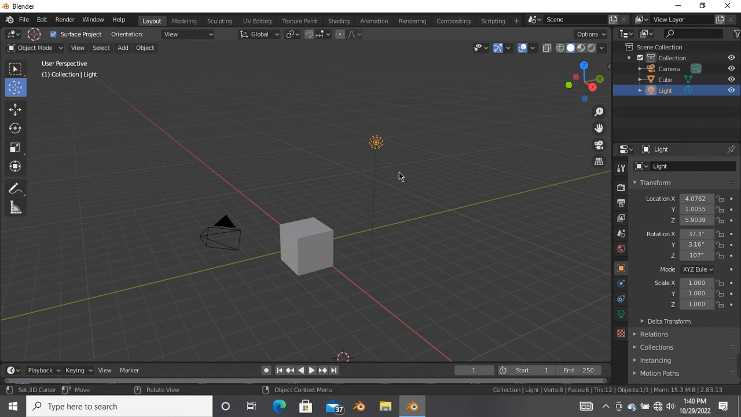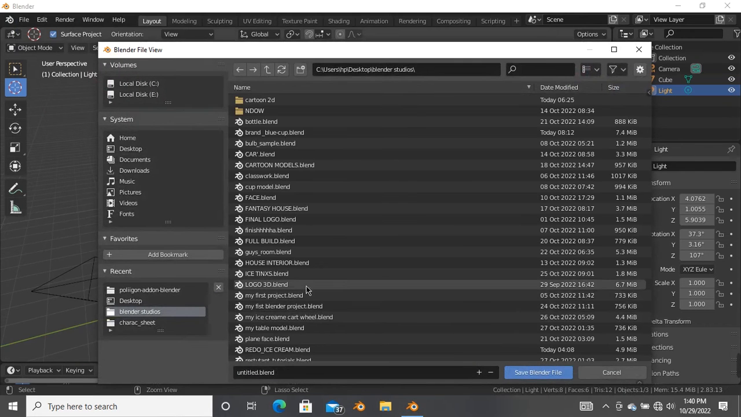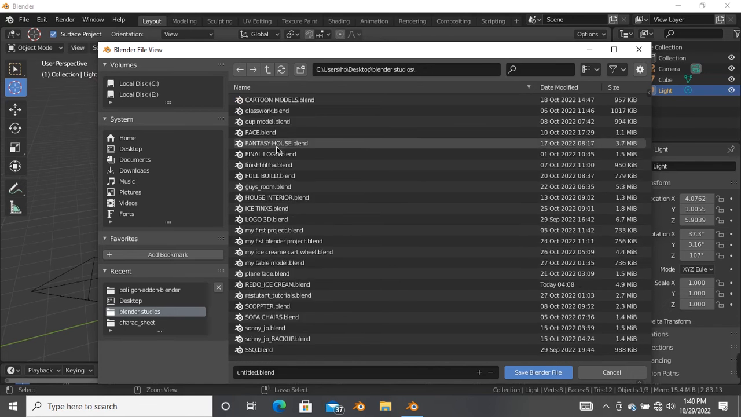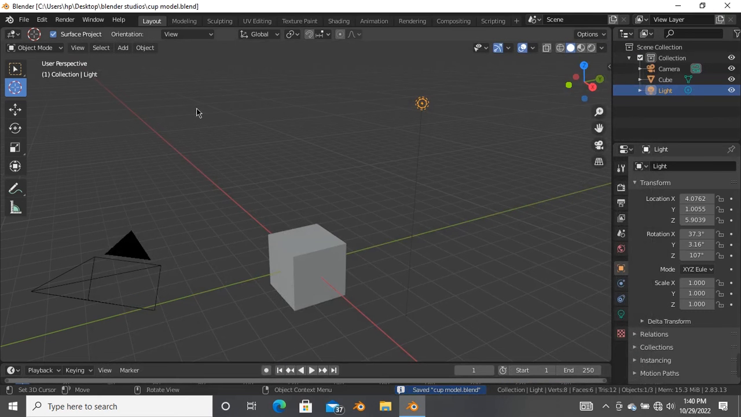You can also save. So now let's save our Blender file by pressing Ctrl S on your keyboard. Now go to where you want to save your Blender file, and I will choose this place to save my Blender file. Now say cup model, and enter, and come here to say save Blender file. So now our Blender file is saved, shown in this upper part of our screen here. It says desktop Blender Studio / cup model.blend. So we've saved our file.